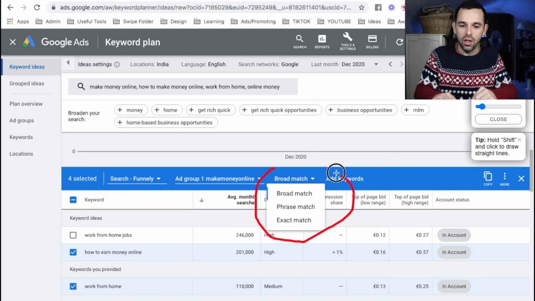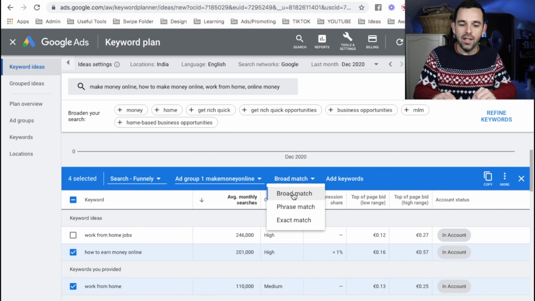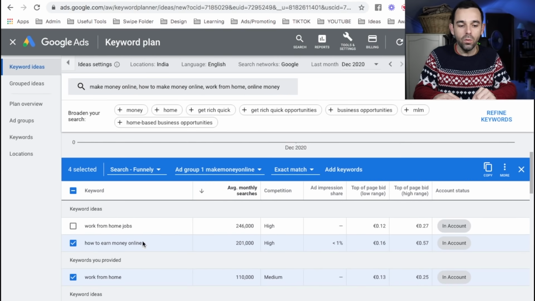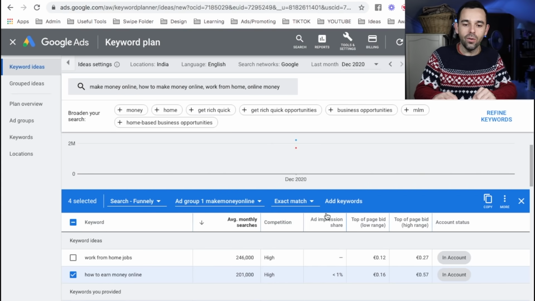The broad match: if you select broad match over here, it means that anything that people search that has the keyword in it, it will show the ads for those keywords as well. What I like to do here all the time is use exact match. That way it will only get traffic specifically to the keywords that I'm choosing from here, right? So I always like to use the exact match. And then I'll just click here, add keywords, and this will add all the keywords to my ads, right? It will add it over here.